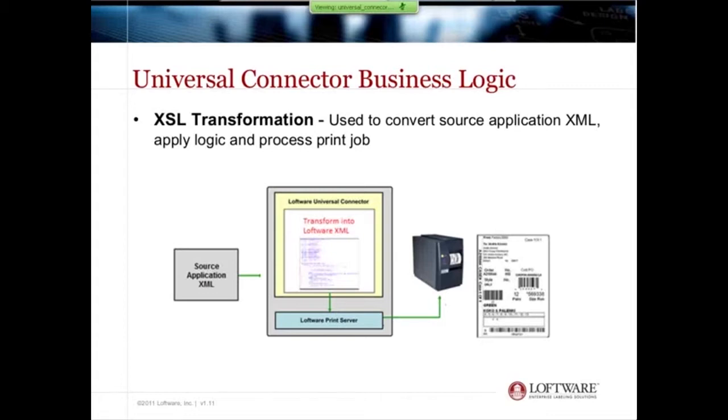So what we're showing here is that there's an XSLT file right within the connector, again, taking standard XML out of the host application, converting that over to Loftware XML with a little bit of logic, and then streaming that down to the printer in the native language.